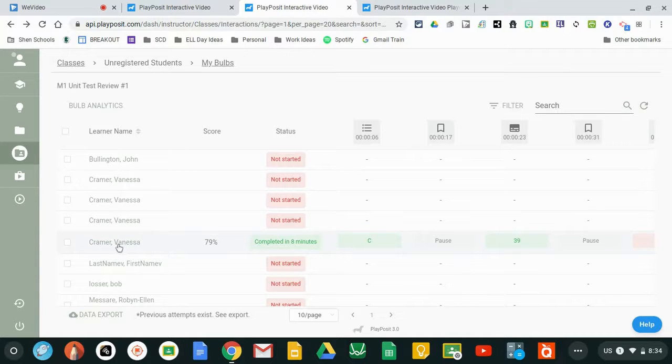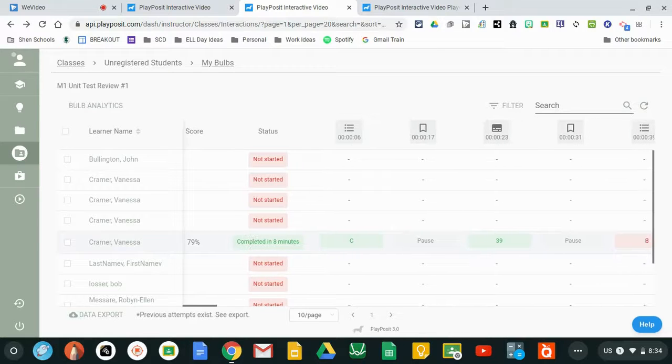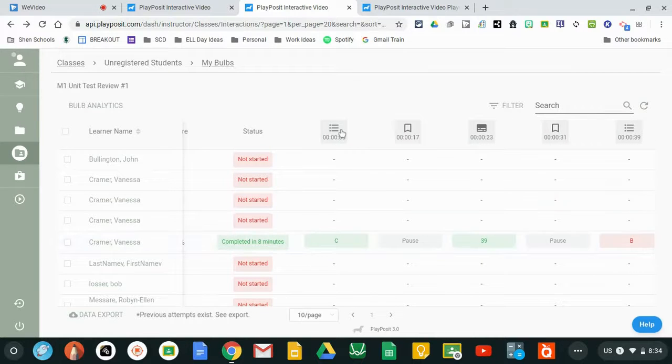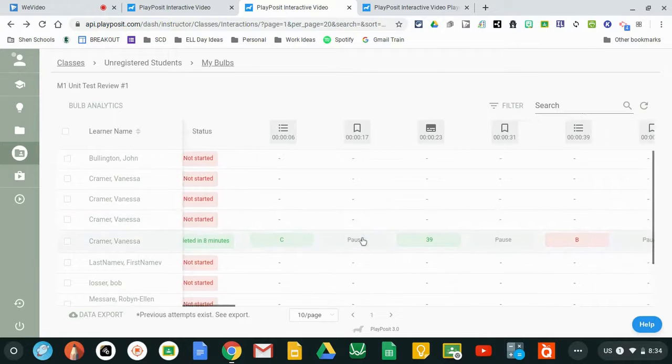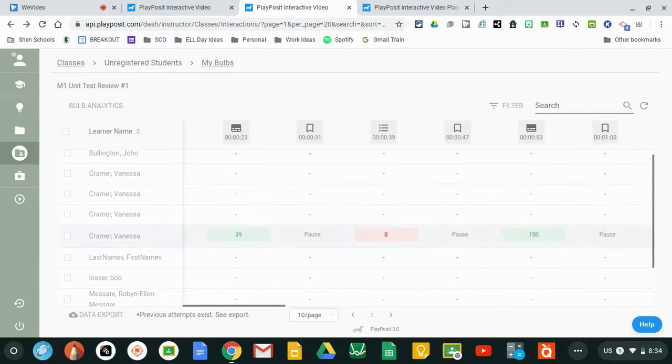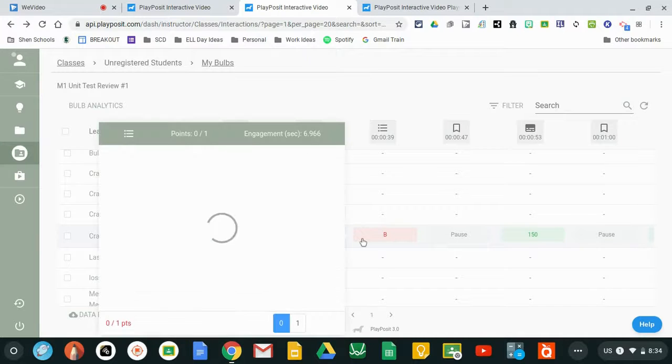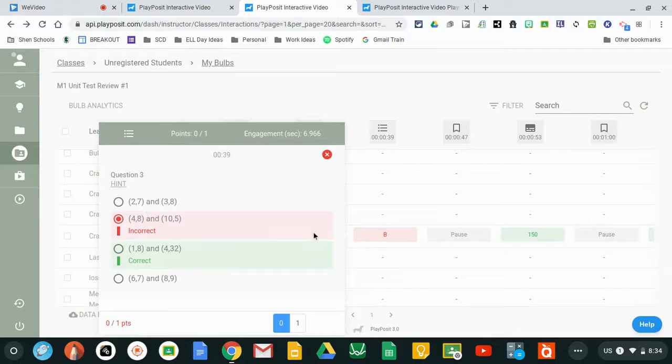So as you can see, Vanessa Kramer finished this bulb and she got a 79%. It tells you that I completed the bulb in 8 minutes. If you look on top, it tells you how long I spent on each question. You can go over to one that's red or one that I got incorrect and click on it to see what the question was and what I picked compared to what I should have. You also have the opportunity to award back points if you think it was close enough.